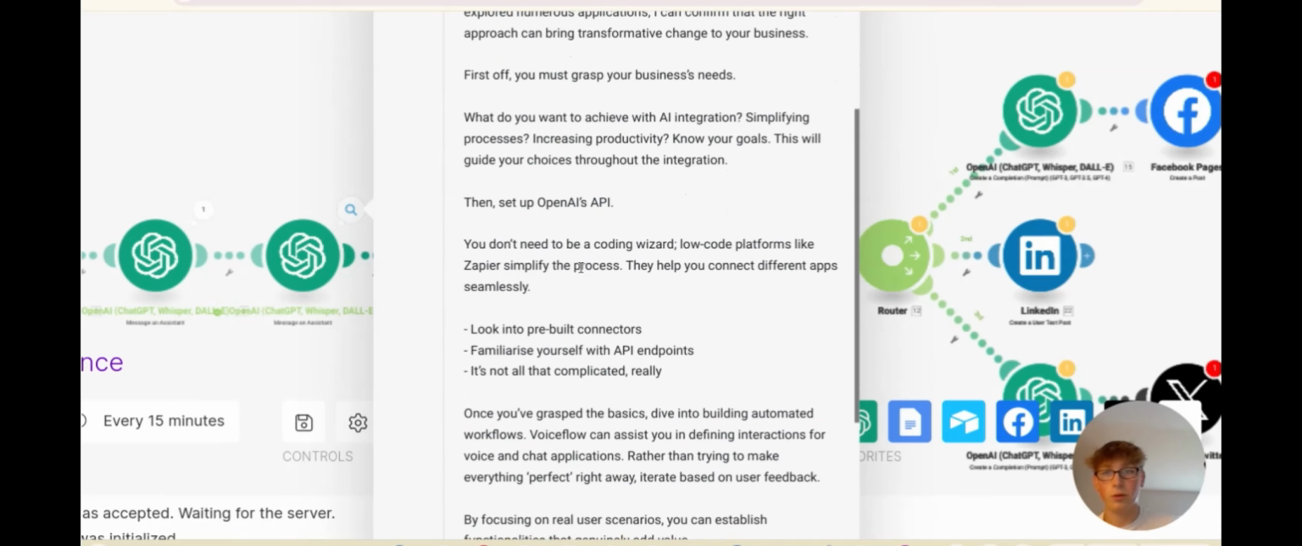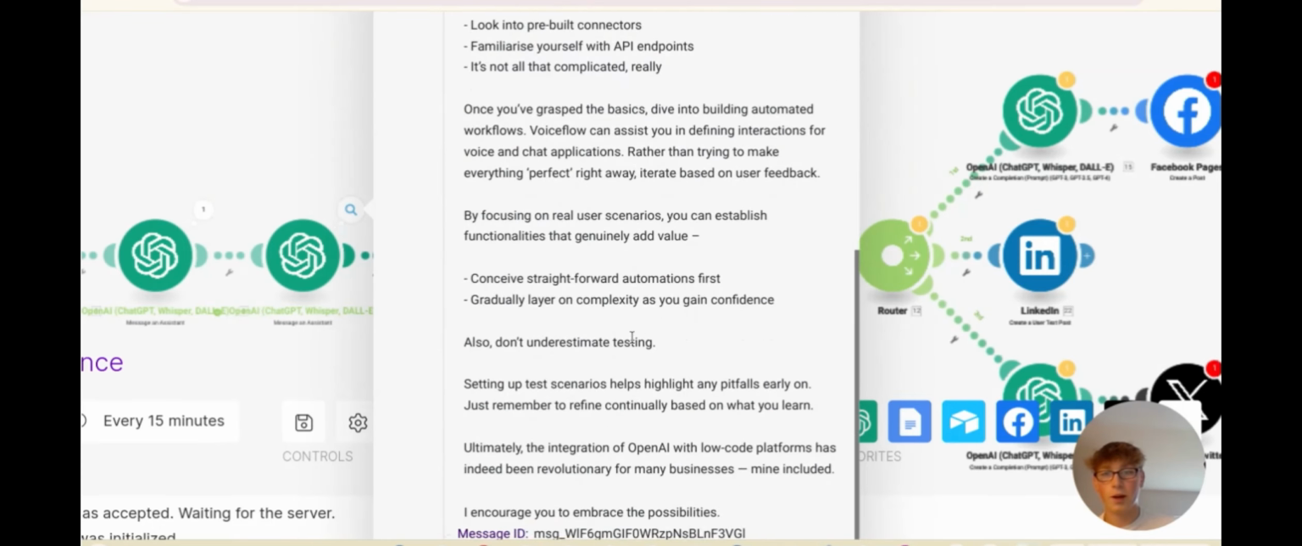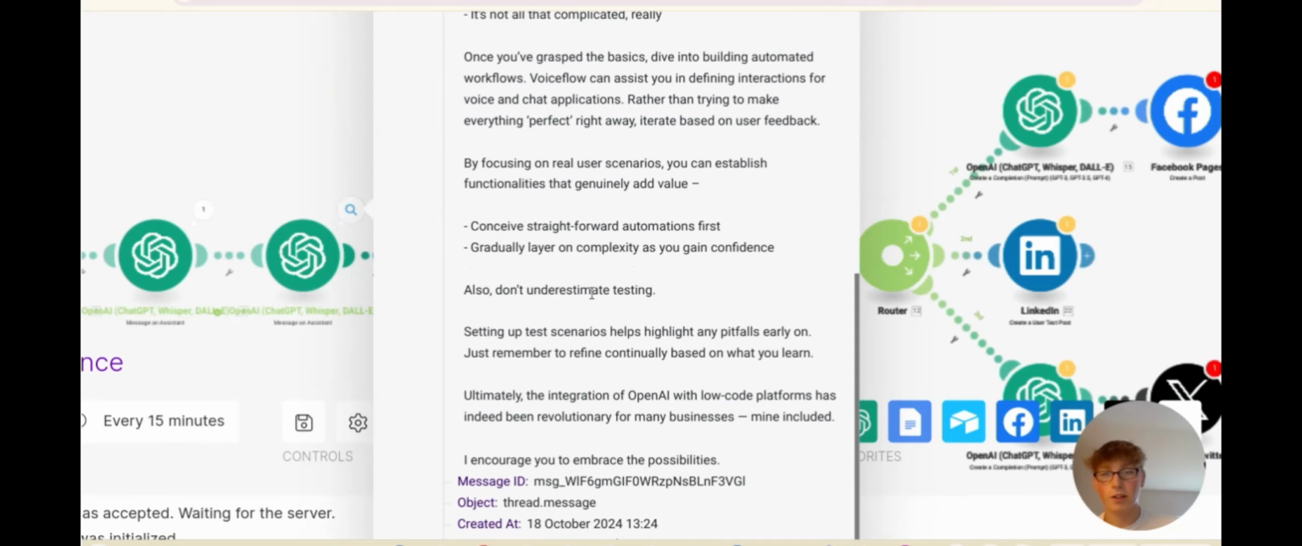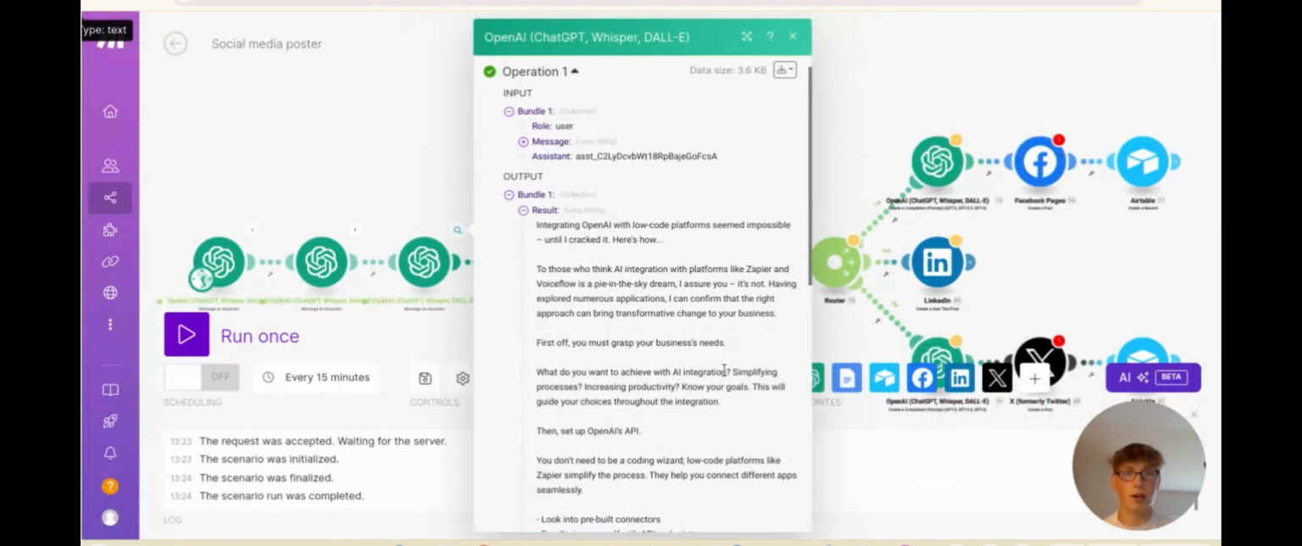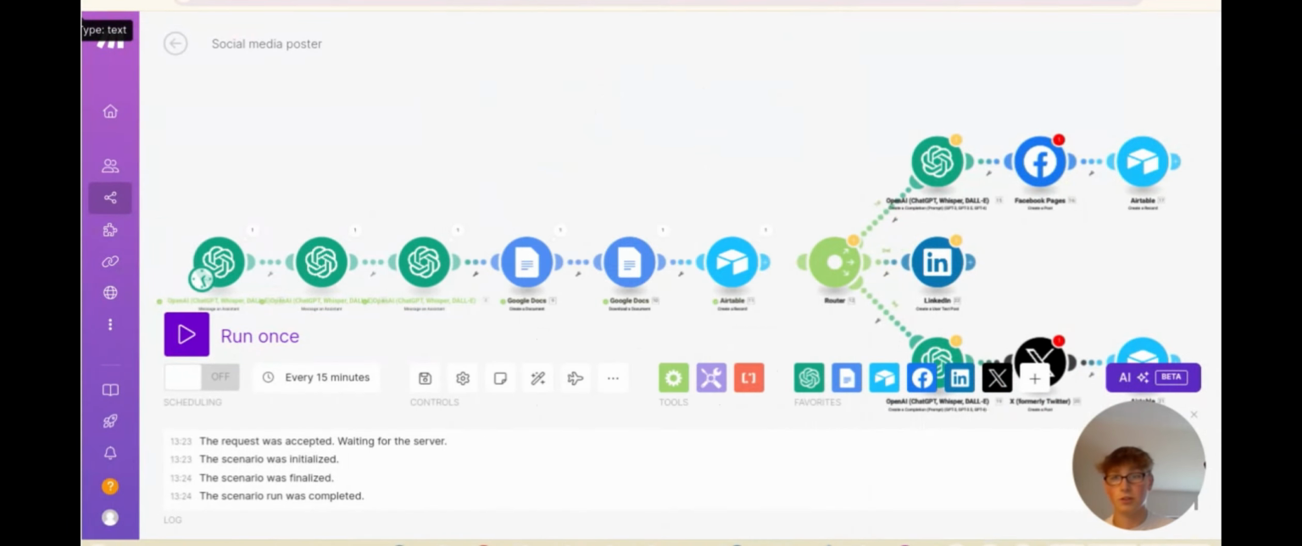So I'm not going to bother reading out the whole thing, but you can see the actual format is lovely, has everything that you would need on a LinkedIn post. "I encourage you to embrace the possibilities." You know, it's just saying things that I sort of would say, because one, I have an assistant. These are using assistants to write it, so it makes it so much easier to mimic my style. It's trained on a load of my examples.